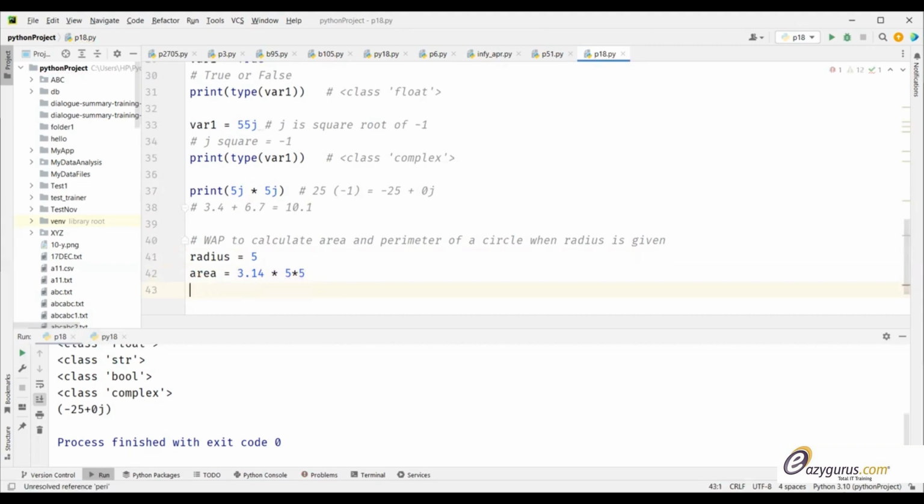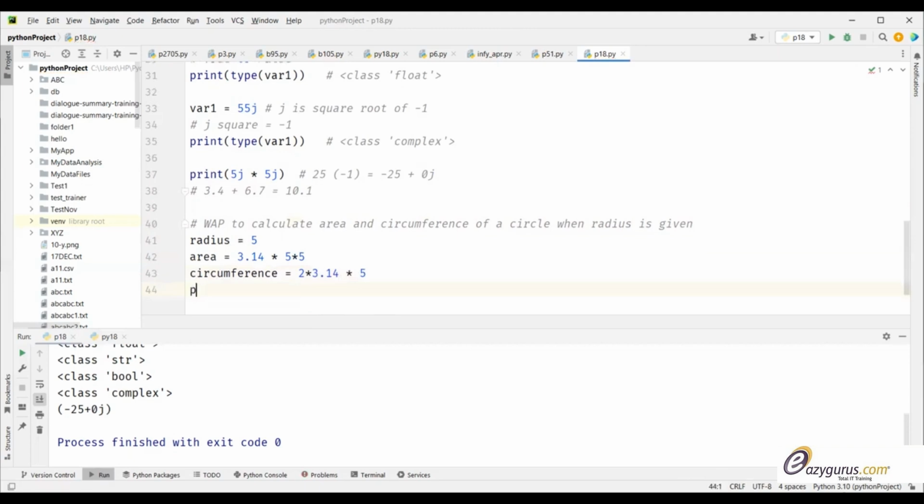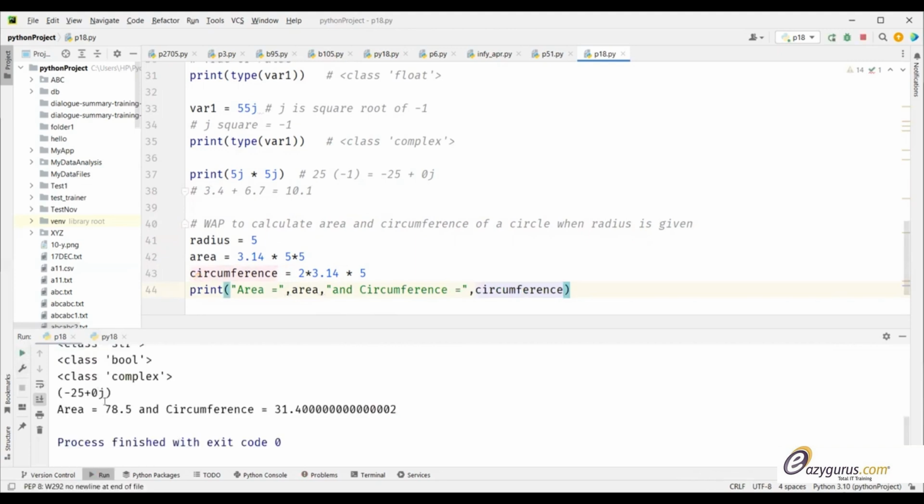Then perimeter, or we call it circumference. We don't say perimeter in a circle, we say circumference. So circumference equal to 2 into pi into r. Now I can say print area equal to area, and so when you run it, you see area is 78.5 and circumference is 31.40000. And we'll see tomorrow how to handle the decimal point and things like that.